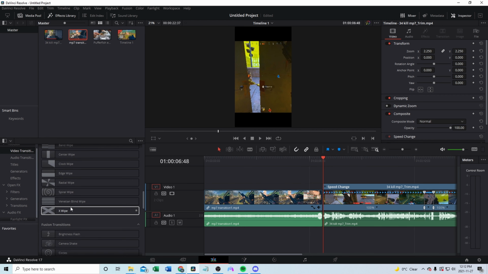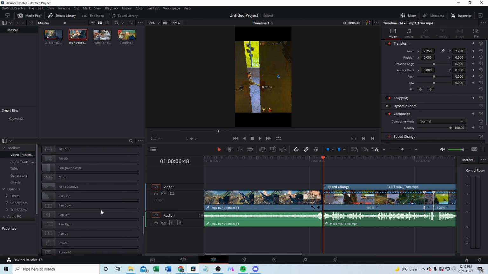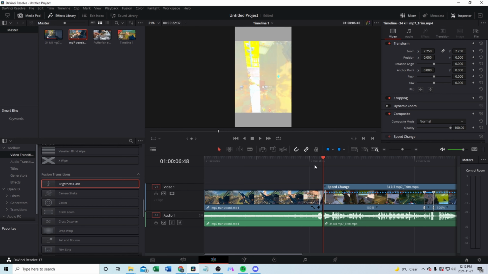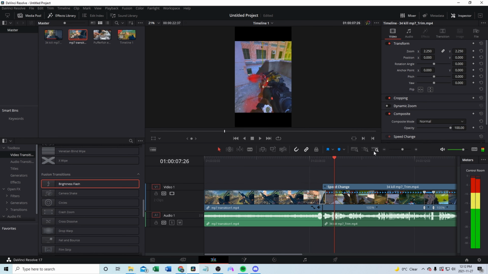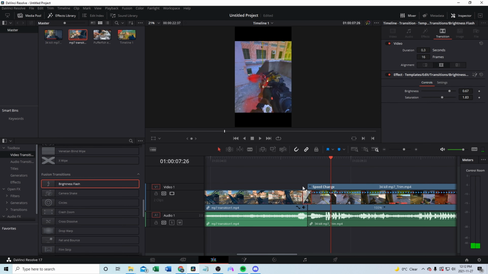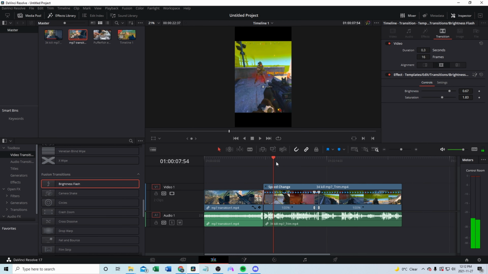So on the left here on your effects, you go into video transition and I do brightness flash. So I put it in the middle of my two videos. When I go like that, it does like a little flash. I'm gonna make it a little shorter. And it goes like that, which is fine. Okay.